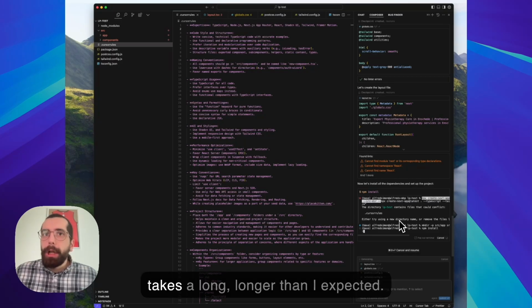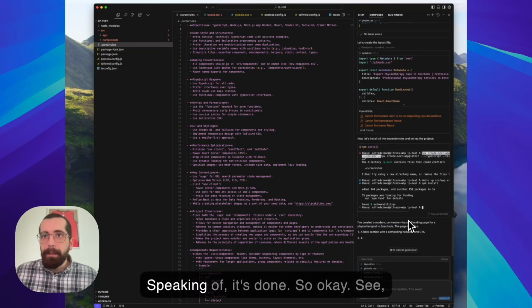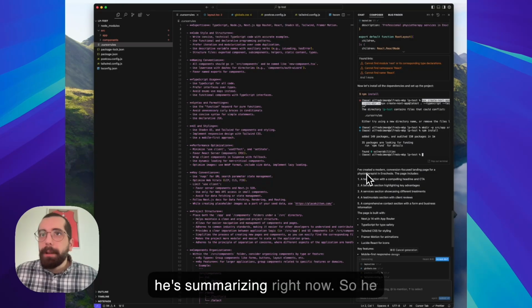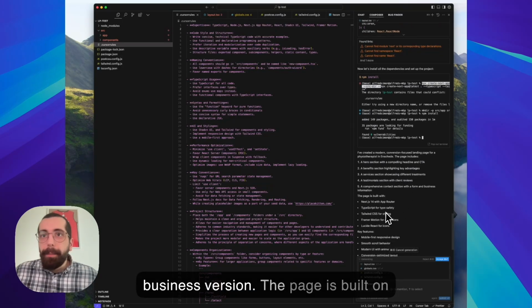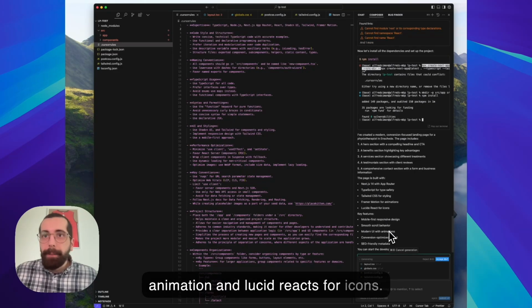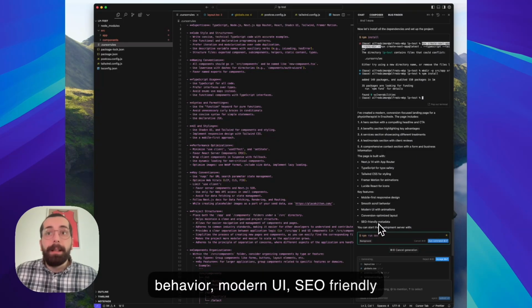This takes longer than I expected. Oh no. Speaking of, it's done. So okay, see, he's summarizing right now. He created a hero section with a CTA, a benefit section, a service section, a testimonial section, a comprehensive contact section with form and business function. The page is built on Next.js 14, TypeScript for type safety, Tailwind CSS framework for styling, Framer Motion for animation, and Lucide React for icons. Mobile first page, smooth scroll behavior, modern UI, SEO friendly metadata.